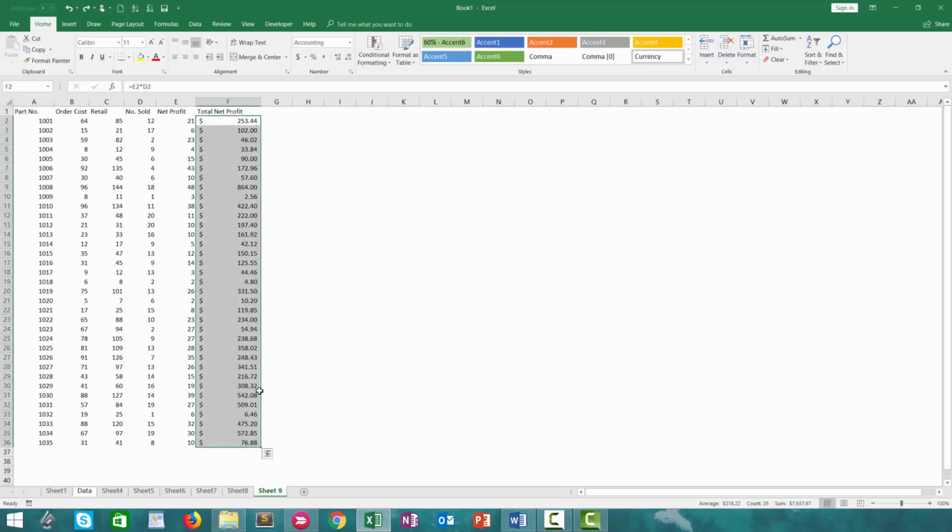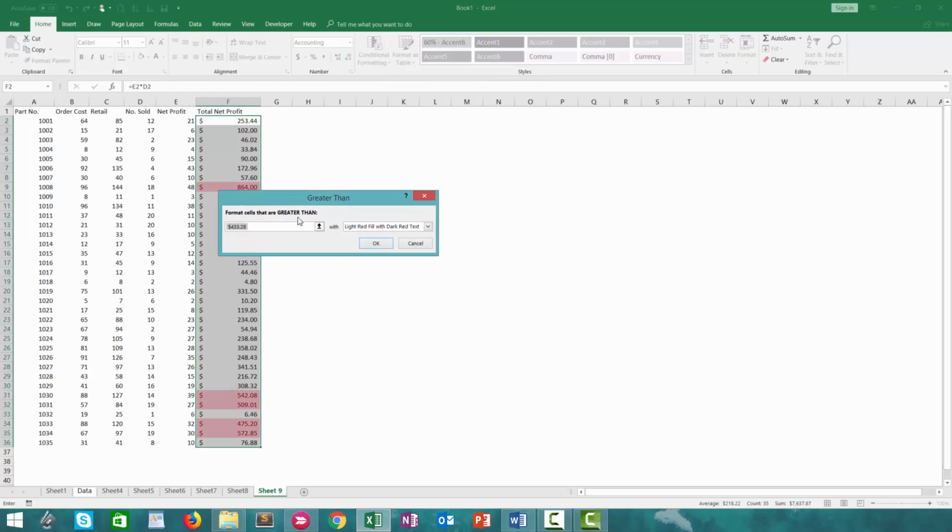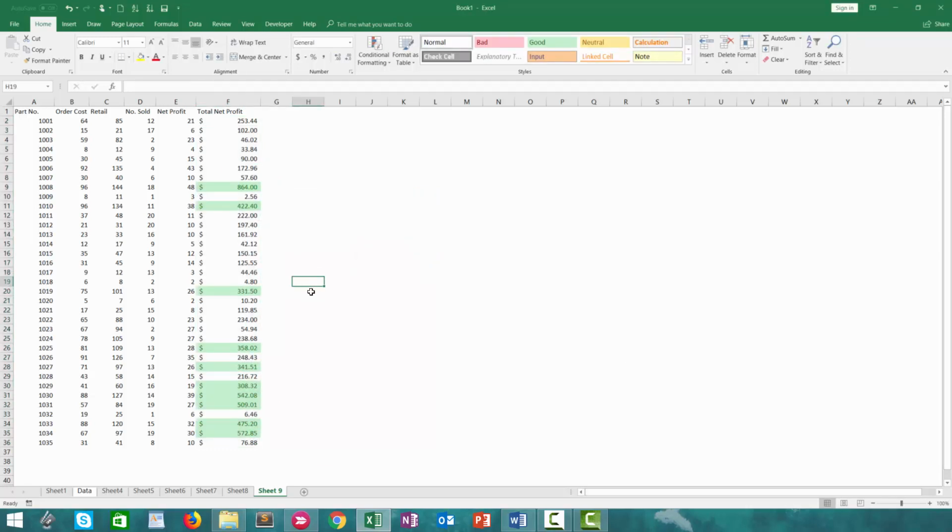let's highlight only the winners. Let's say our criteria again was 300. We highlight cells that are greater than 300 and fill them with green text. And here are the winners.